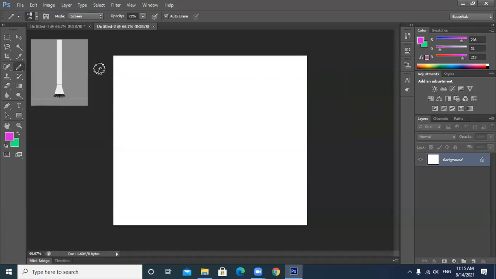Now we will work on the color replacement tool. So what is a color replacement tool? The color replacement tool helps you to change the color of the existing image to a new color.